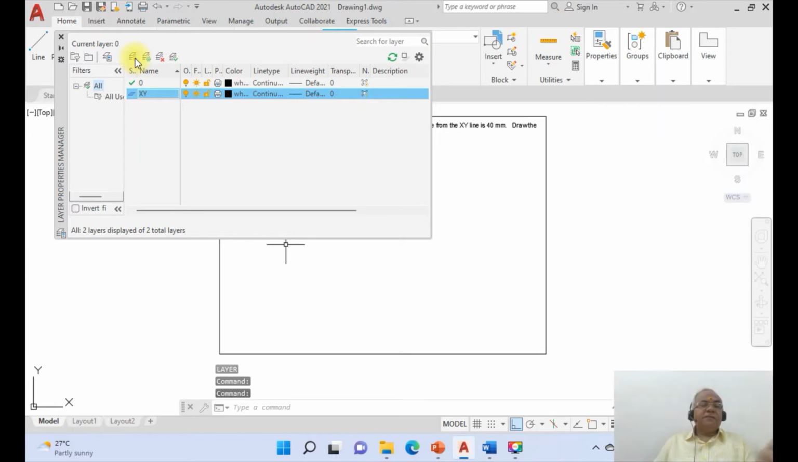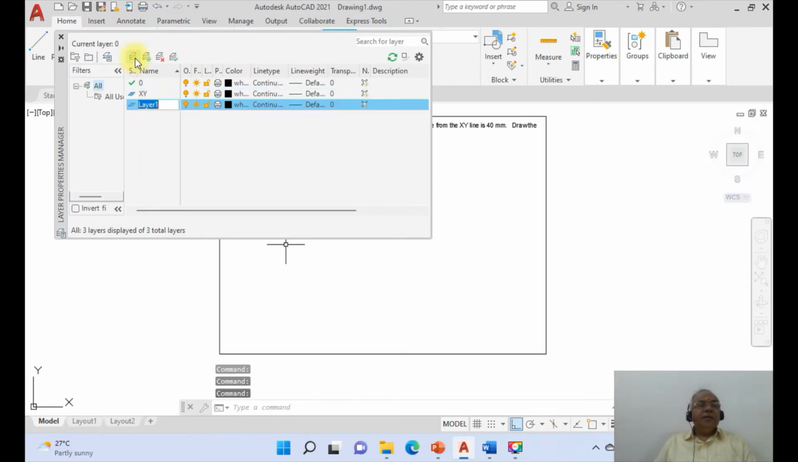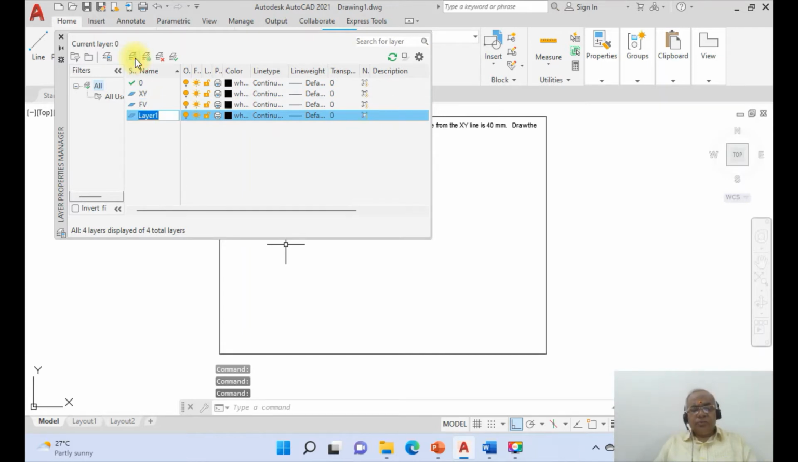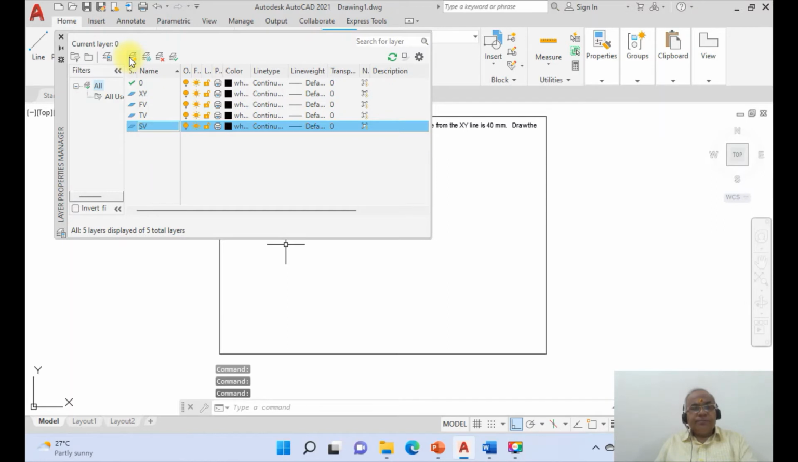Of course XY and X1 Y1 are going to have the same thickness, so I will just create the XY line. Then I need to create the front view. Then I will create the layer top view. Then I will create the layer by name side view.